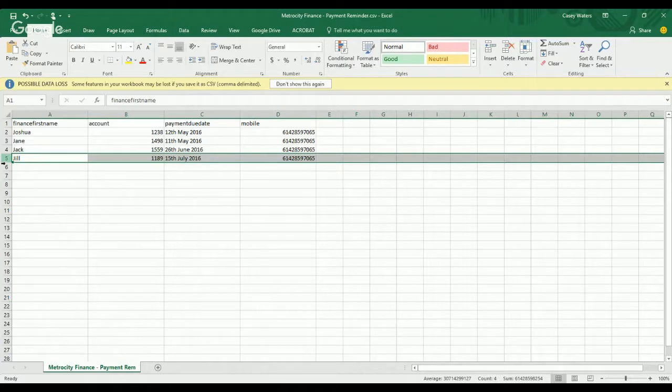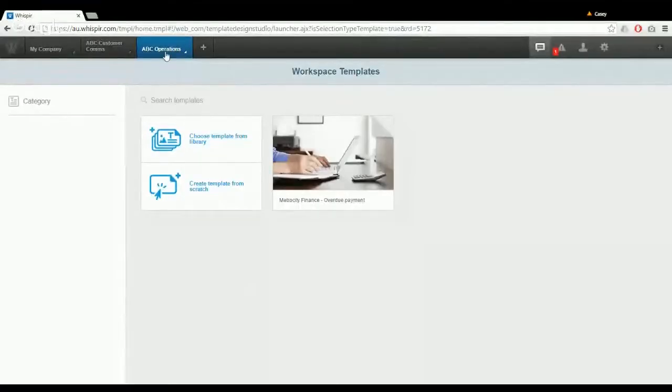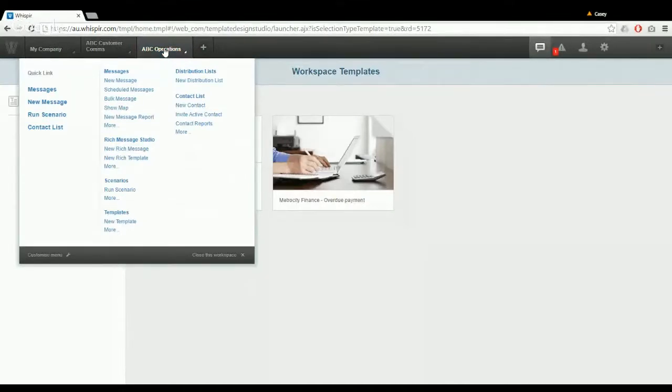To start the bulk message process, we do need to head back to Whispir, hover over the workspace in which we wish to send the message. For this example, I'll be preparing the message in the same workspace that I've prepared the template. So I'll be hovering over bulk message. You'll see that under the messages list in the top left-hand corner.